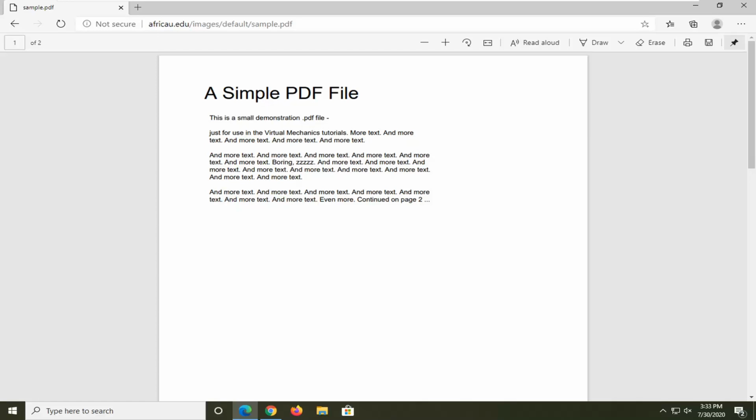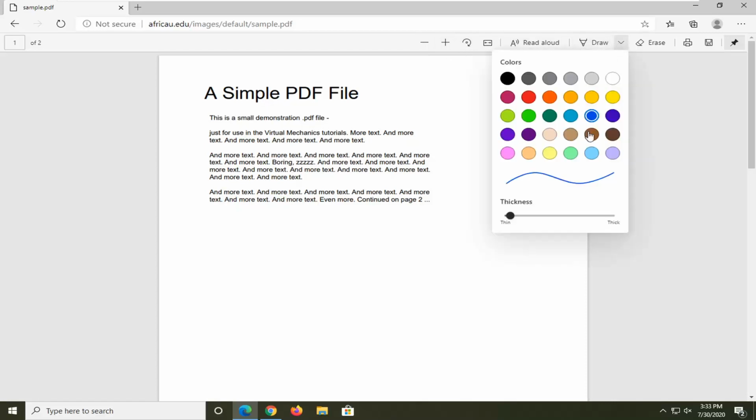So as you can see, I've opened up a PDF file in Microsoft Edge here. You can see we have a lot of tools along our toolbar here, the classic zooming in, out, rotating the page. We also have a drawing feature here, and if you click the little drop down arrow, you have all these different colors to choose from here. You could draw on the page.